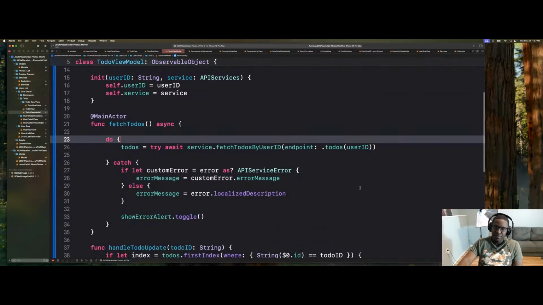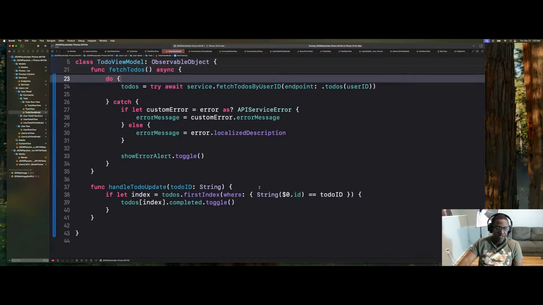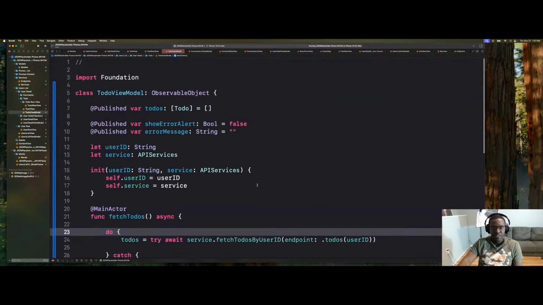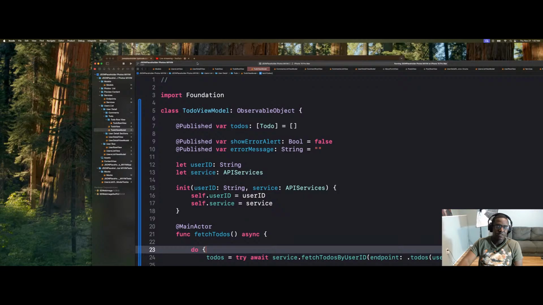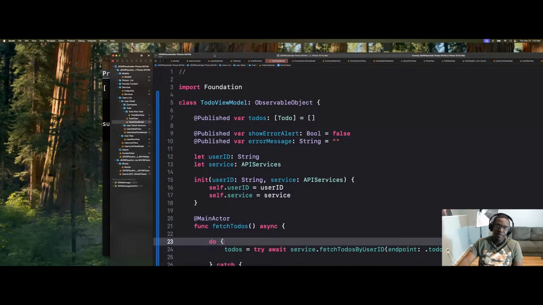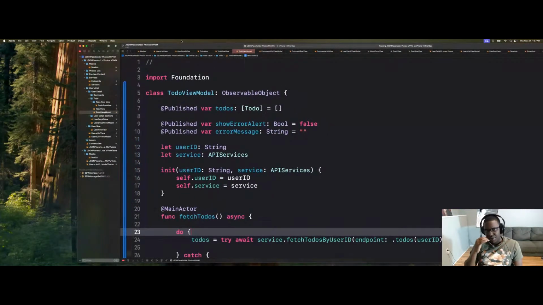We did use SwiftUI along with MVVM to complete this, and we're able to toggle the data, fetch the data, and use Swift concurrency. So we're going to pause the stream right here.